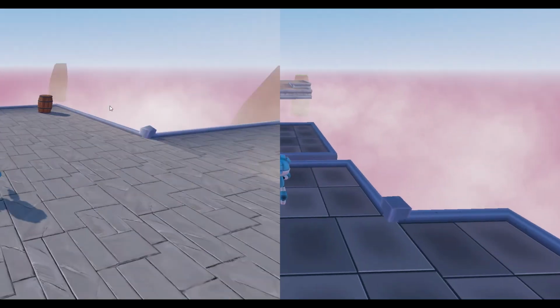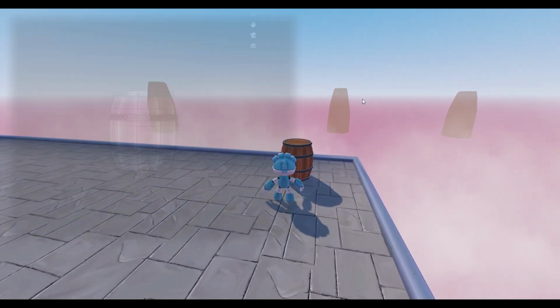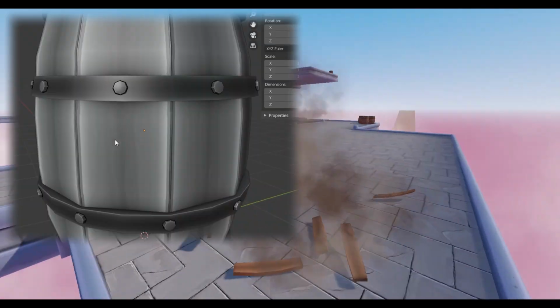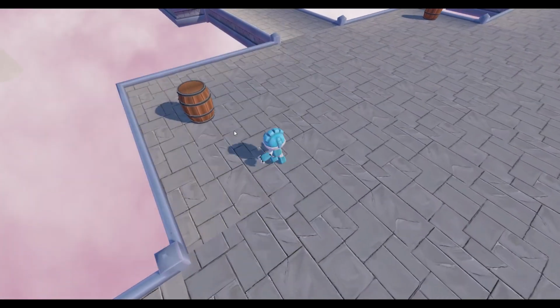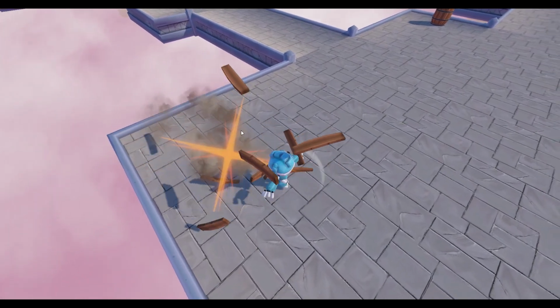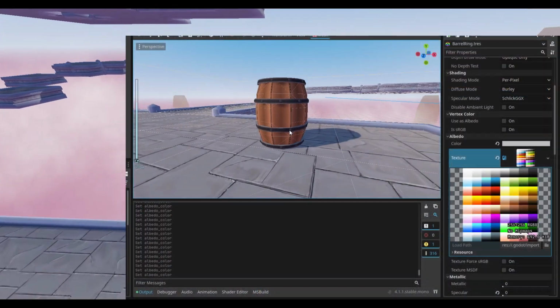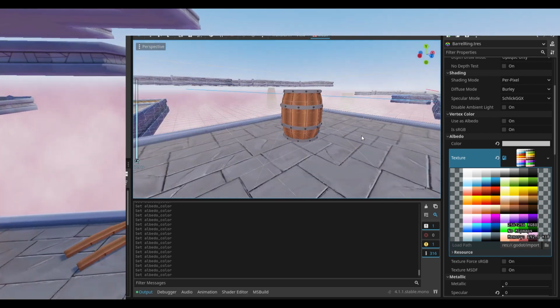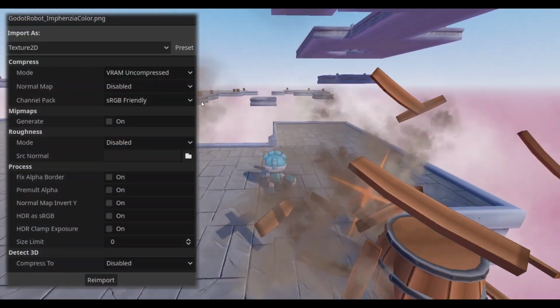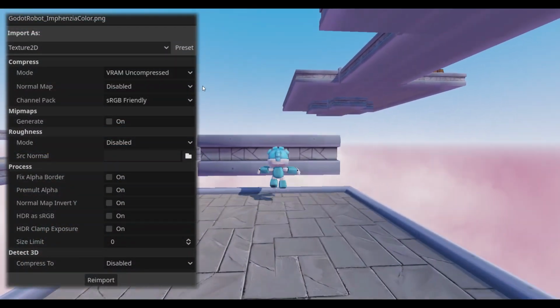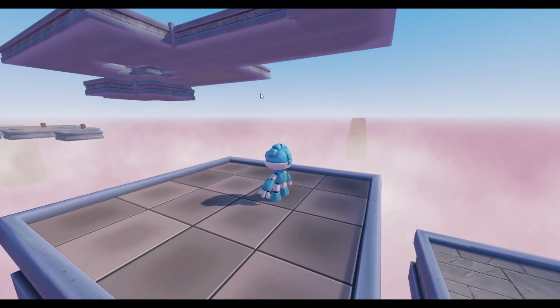So the last thing I wanted to do was give the player something to hit. So I grabbed my barrel model from another project, put it in the scene, and then realized that I had issues with the color palette texture filtering. So I messed around with the import settings for like an hour, but I couldn't fix this. So let me know in the comments if you know how to fix this. I ended up just creating a bigger texture for it.